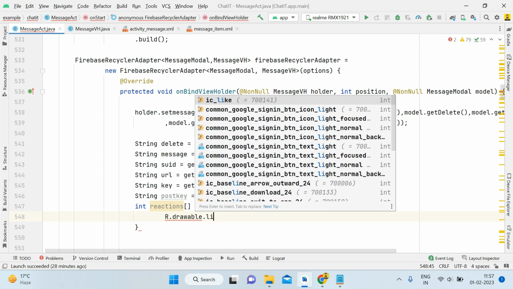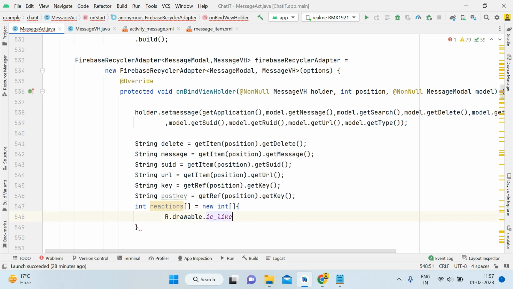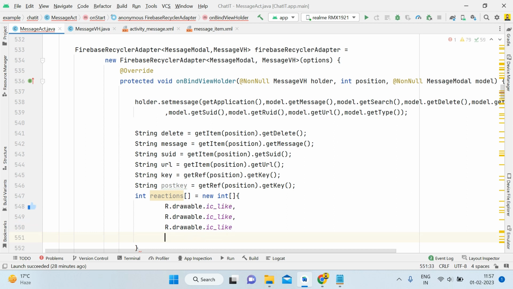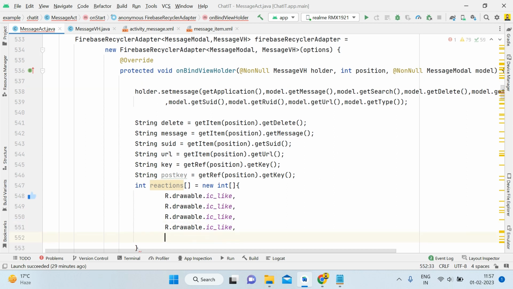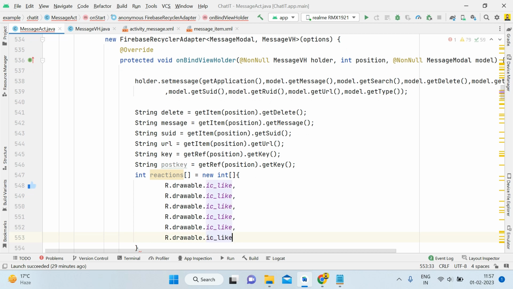like. Okay, so first one will be ic like, and then guys you have to copy this one 5 more times. So simply copy it, control plus c, and then control plus v, then comma, then control plus v, then comma, and so on until you have pasted it 5 more times. Okay, and now I will tell you a sequence.